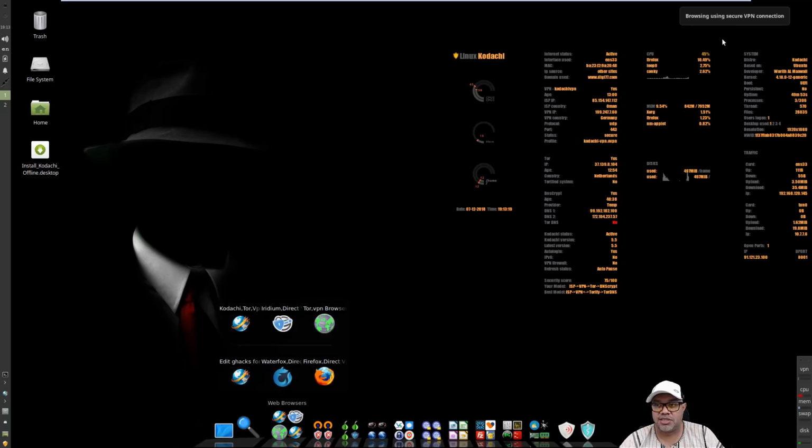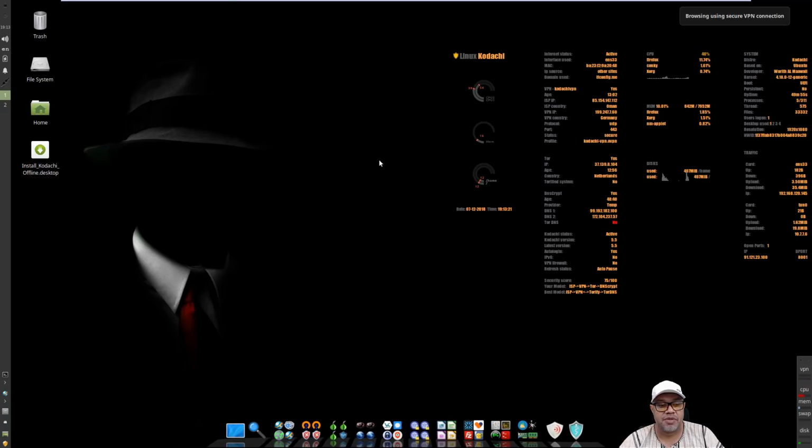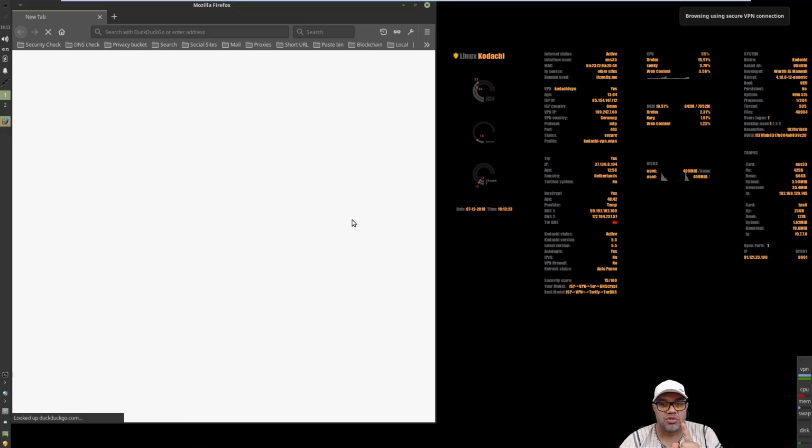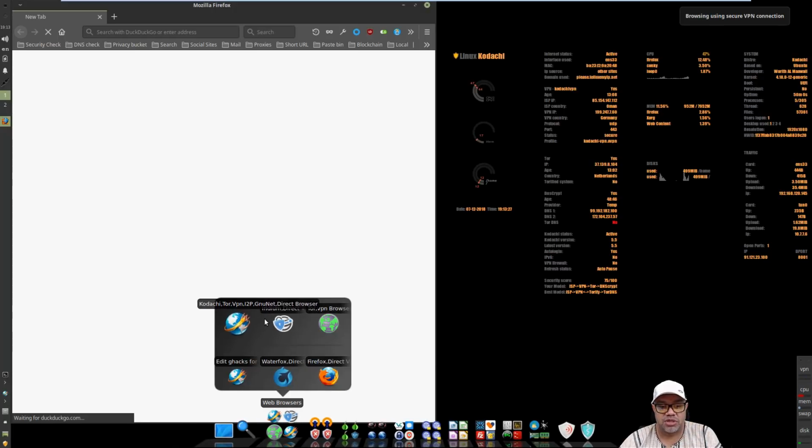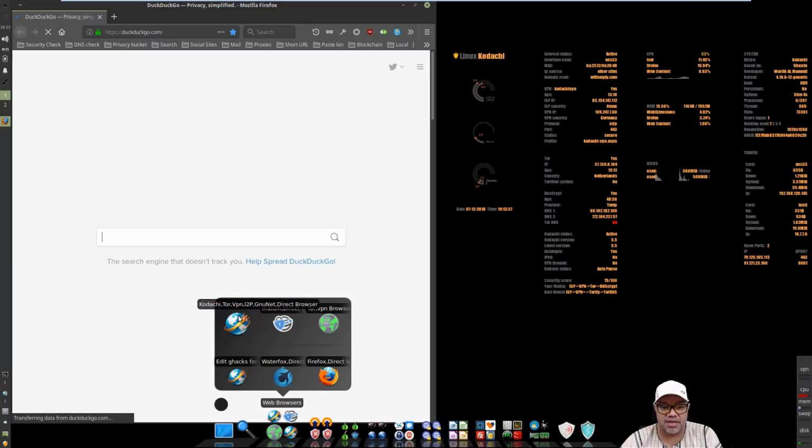Let's have a look at the Kodachi browser. I just started. It says browsing using secure VPN. It's very important to know. Here, whenever you point a mouse, try to read what it says. It says Kodachi, Tor, VPN, I2P, GNUnet, and direct browser. So this browser can handle any of the mentioned items on this menu.